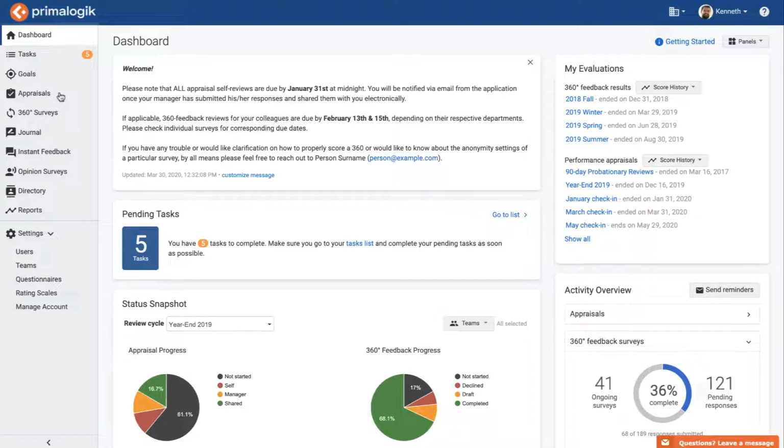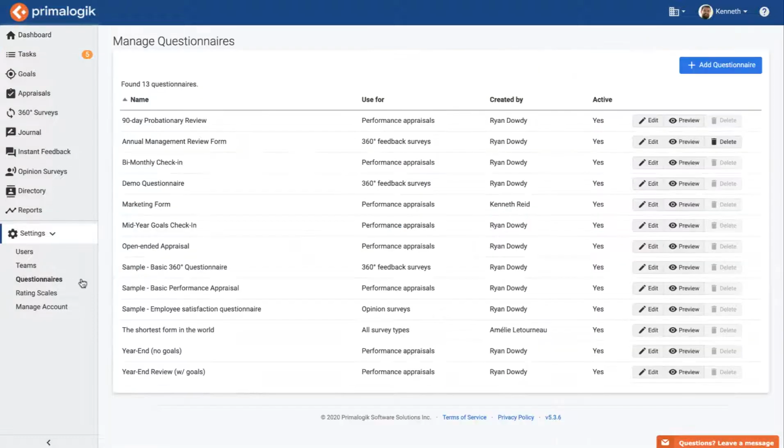Appraisals are those one-to-one employee-manager types of reviews. They could be formal reviews or lightweight check-ins. That's all decided by you. You can set up your own questionnaires over here. There are no limits or restrictions on how many you can make.